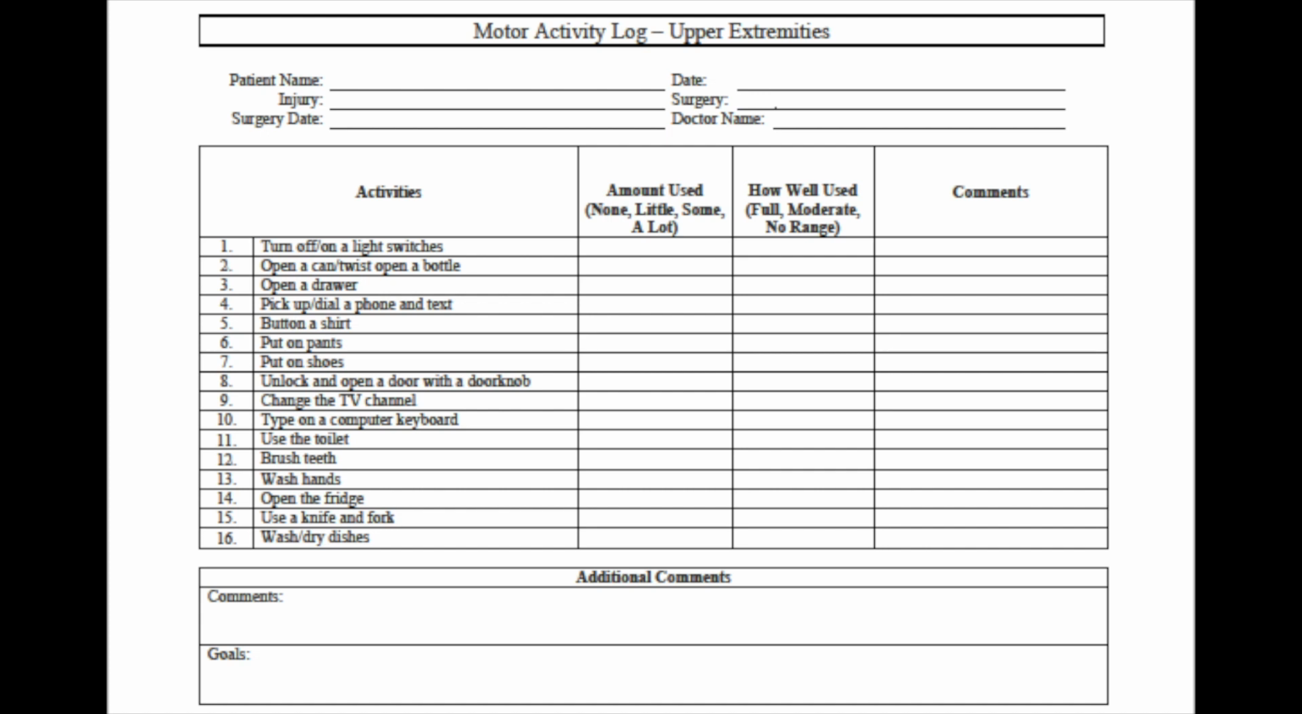So do you have full range to do it? Do you have moderate ability to do it? Do you have no range or no ability to do it? And then additional comments afterwards.